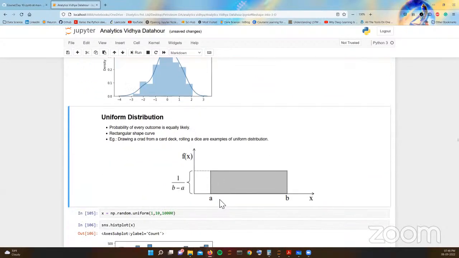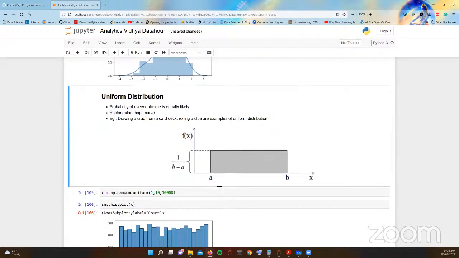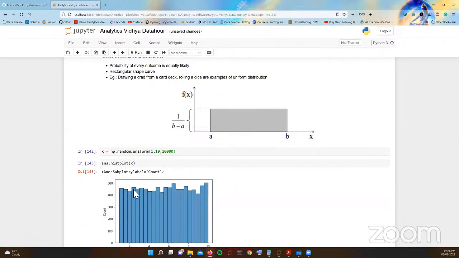Then comes the uniform distribution. Here, the probability of getting every number or each outcome will be the same. For example, when I throw a dice, the probability of getting 1, 2, 3, 4, 5, 6, any number, will be the same, 1 by 6. So those come under the uniform distribution. Again, you can create a uniform distribution using numpy np.random, and inside that random module there is this uniform function. Just pass your minimum value, maximum value, and total number of points here. So if I see the histogram plot, we are getting a uniform distribution.